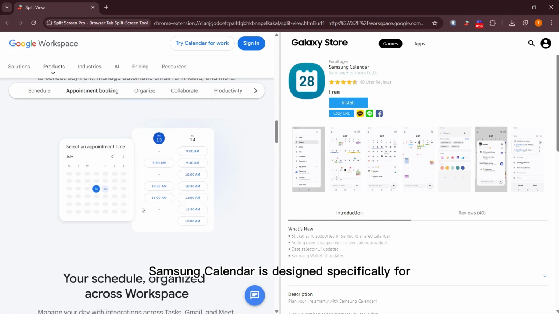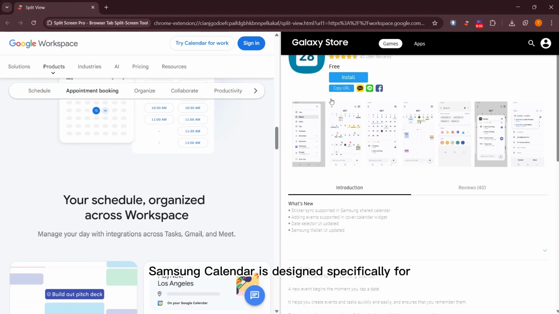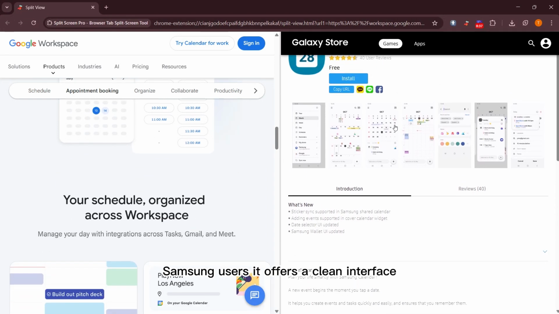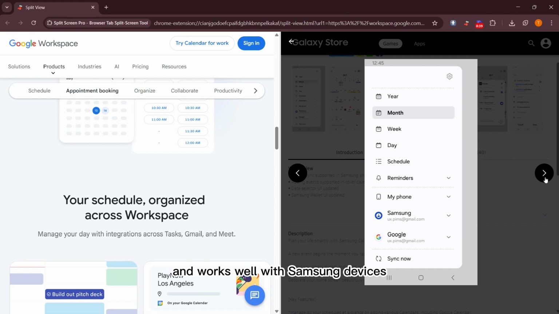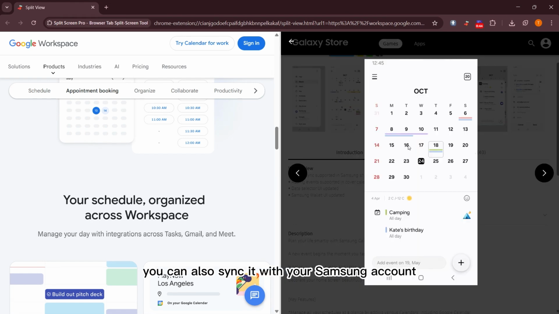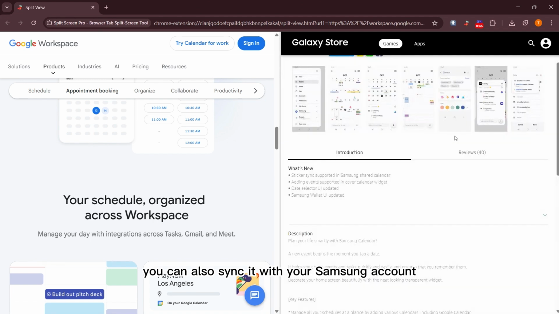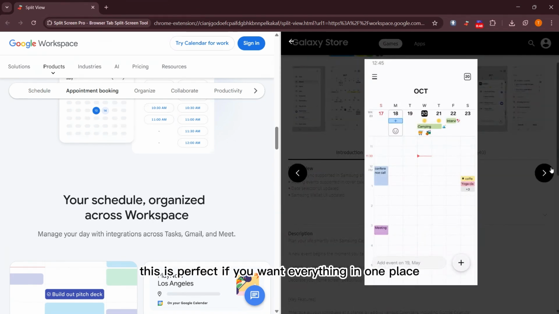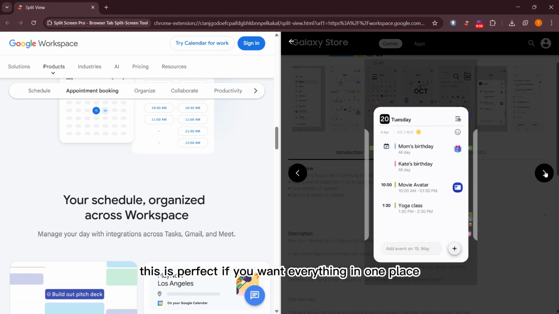On the other hand, Samsung Calendar is designed specifically for Samsung users. It offers a clean interface and works well with Samsung devices. You can also sync it with your Samsung account. This is perfect if you want everything in one place.